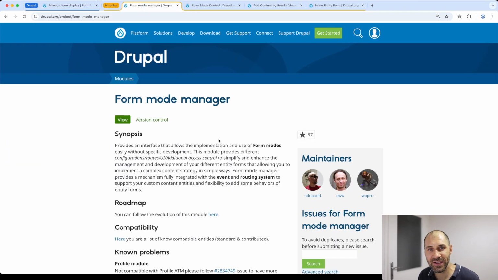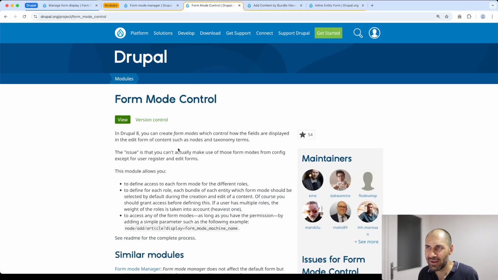So the first module we're going to take a look at is called Form Mode Manager. Great name. I love the name. Usability of a module starts with a name. I think I say that pretty much every single night, but that is true. It helps you manage your form modes. Then you have Form Mode Control. Again, great name. It allows you to control your form modes. So these two modules allow you to utilize custom form modes, but they do it in very different ways.